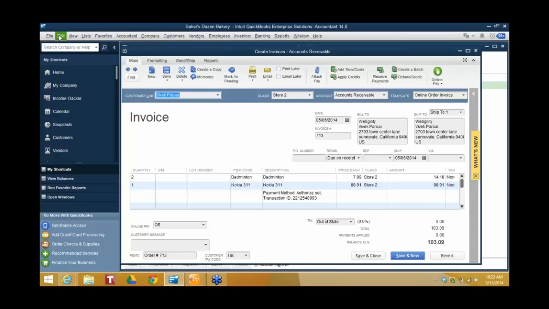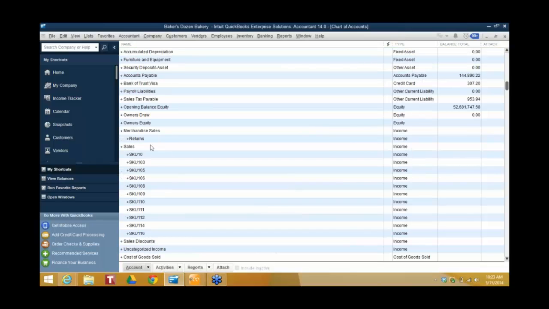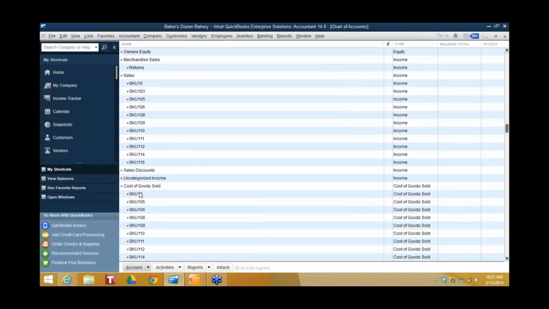So I'm looking at the chart of accounts, and I can see here that there is a ton of income accounts. It looks like they've broken down their sales income by each individual product here. And it looks like they've done the same thing with their cost of goods sold. There's a different SKU number for each cost of goods sold account.